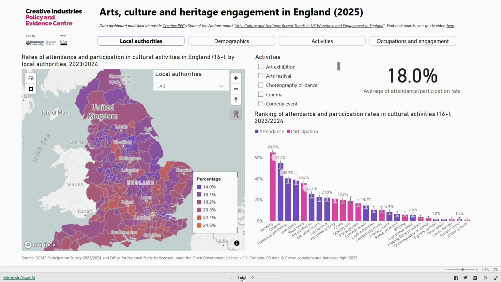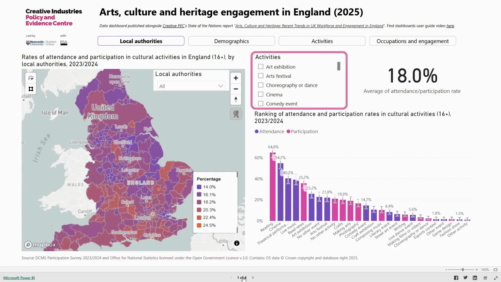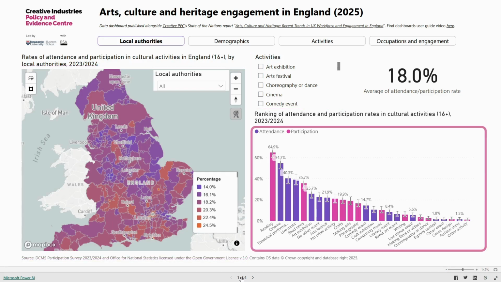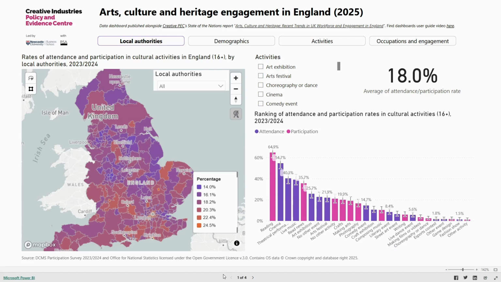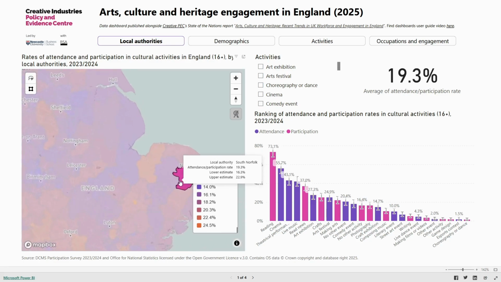On the Local Authorities page is a map of England. On the right, you'll find a list of activities and a breakdown of attendance and participation. On each of the dashboard's pages, you can drill down into the data. At first, you'll see data for the whole of England. Clicking on a map region will filter the data on the page. For example, clicking South Norfolk updates the percentage metric and the chart to show data for that region only. You can zoom in for a closer view if needed.